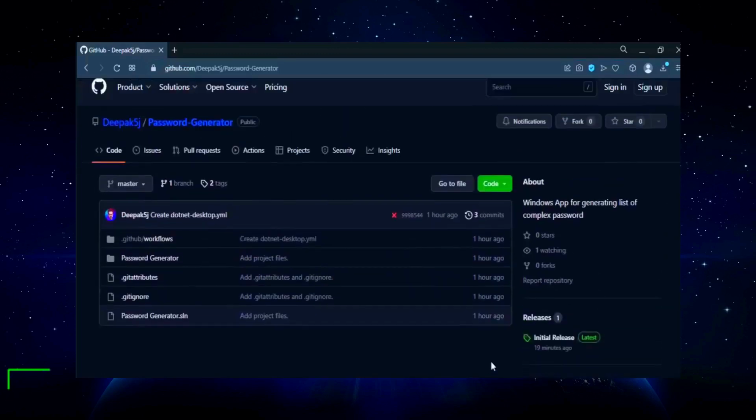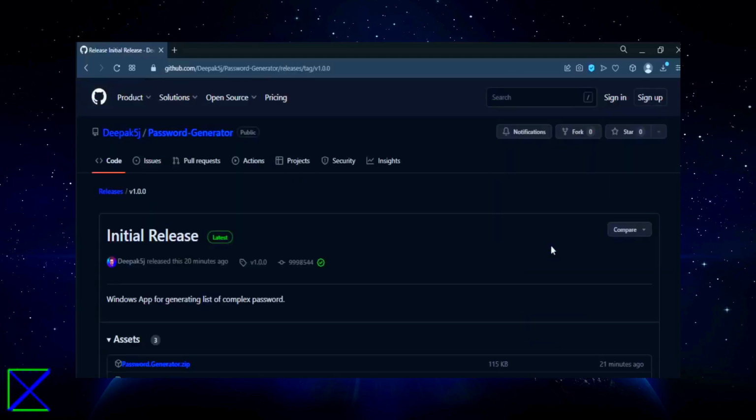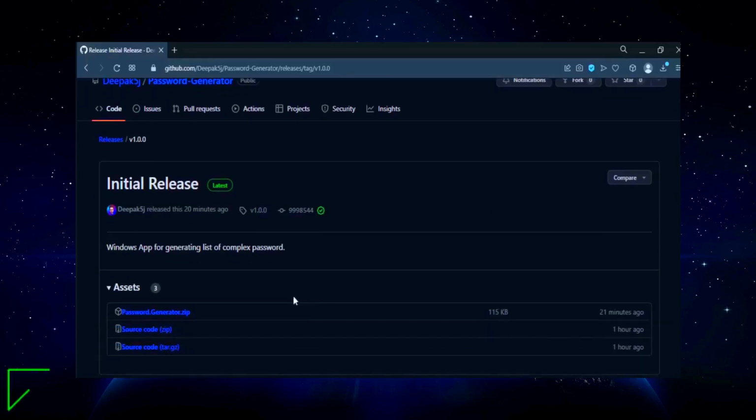Here I have created a release. Now click on the release. Under the assets, this is the initial release with version 1.0.0, and under the assets we find the password generator .zip file. Click on the zip file to download it.